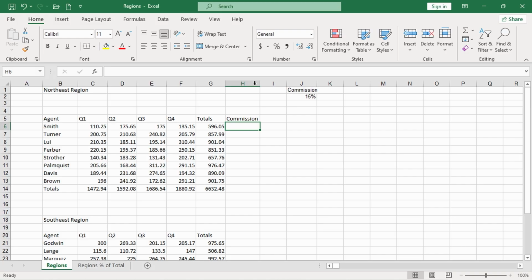Nico, I know you know how to do the basic functions. I want to show you an issue that you might come across when you're working with those functions. Okay, great. We're looking at our regions workbook, and we have some quarter data here.